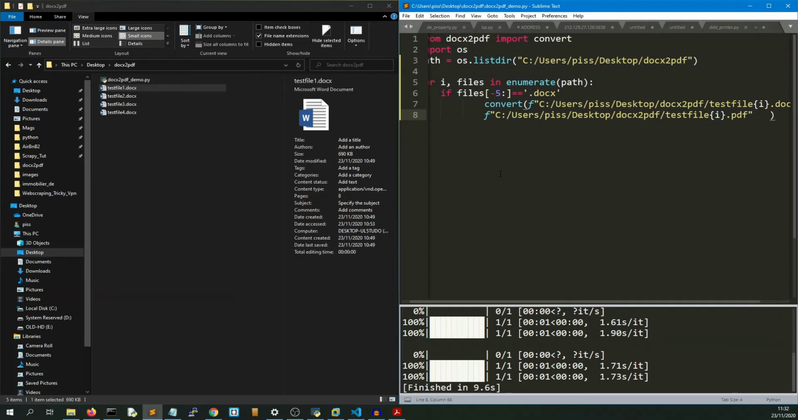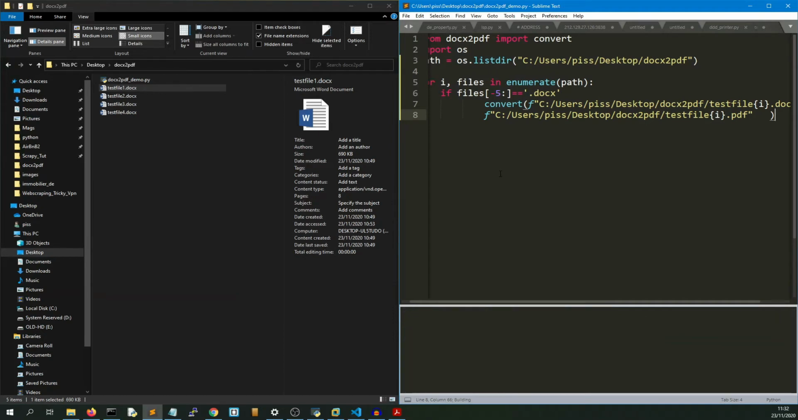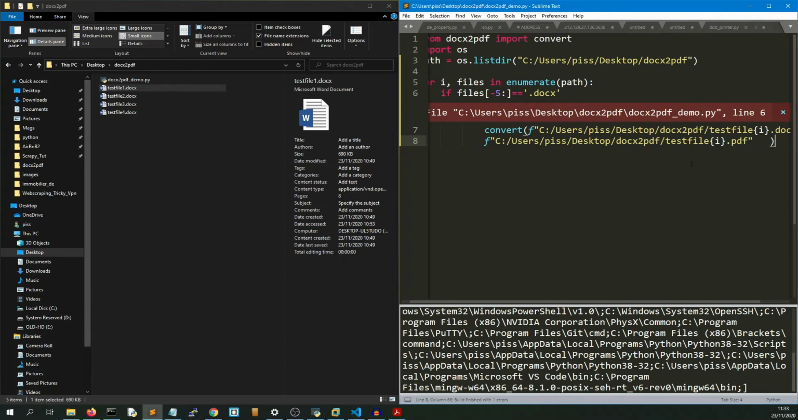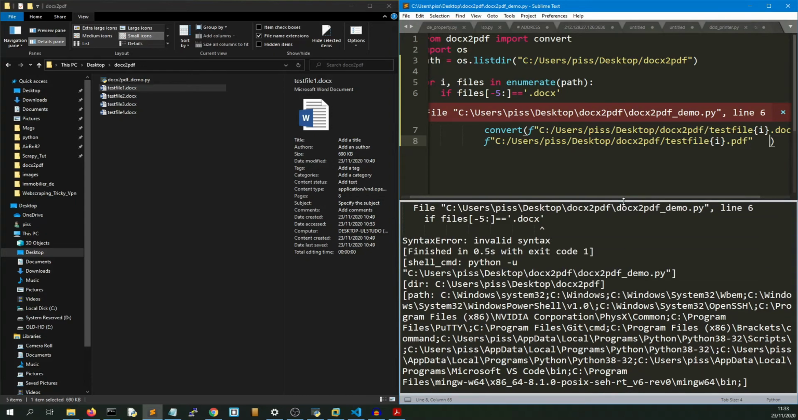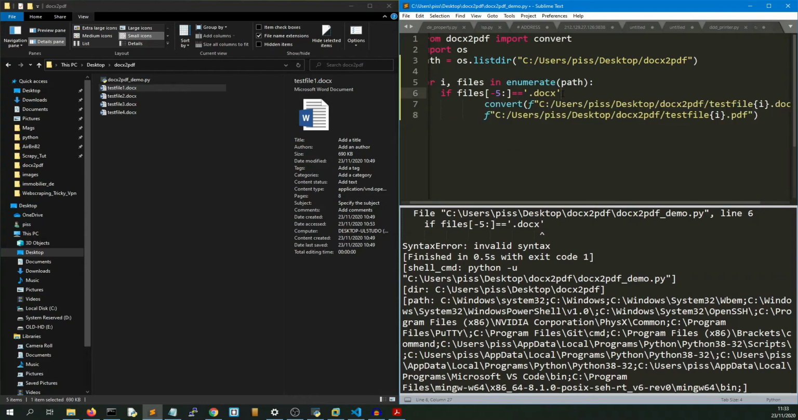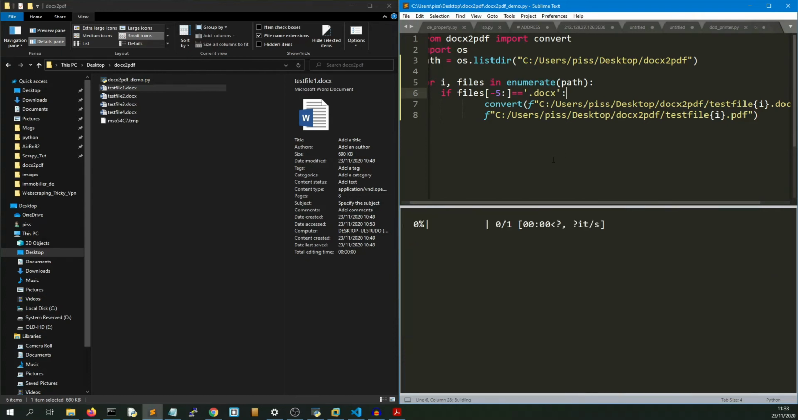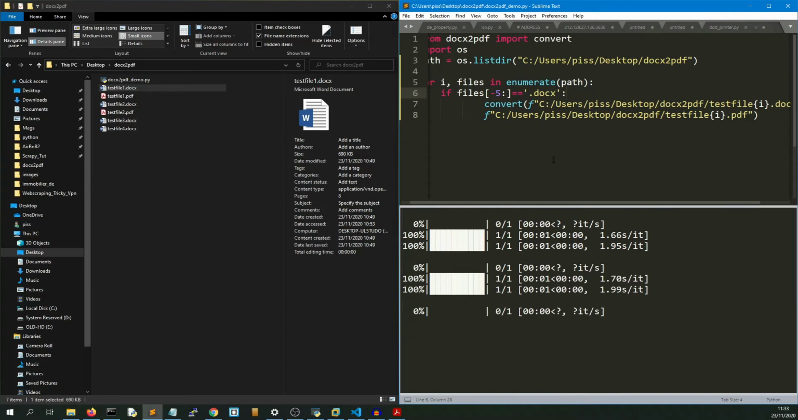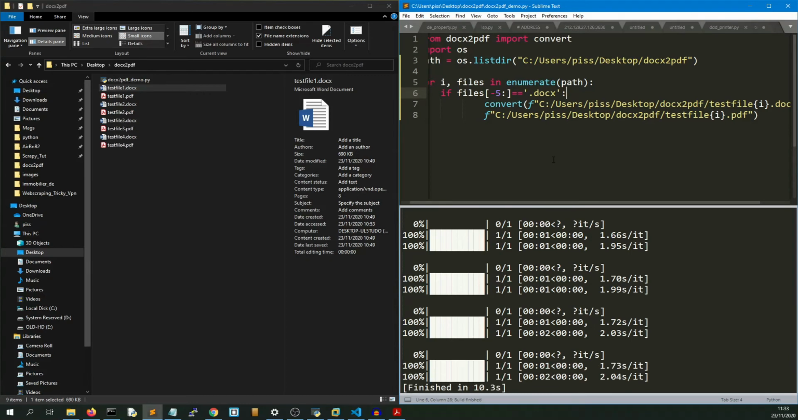3, 2, 1, and we've got an error because I'm stupid, probably. What went wrong there then? Semicolon there. Colon here. Right, run it again. And it's doing something, it's making test file 1, test file 2, test file 3, test file 4, fantastic.